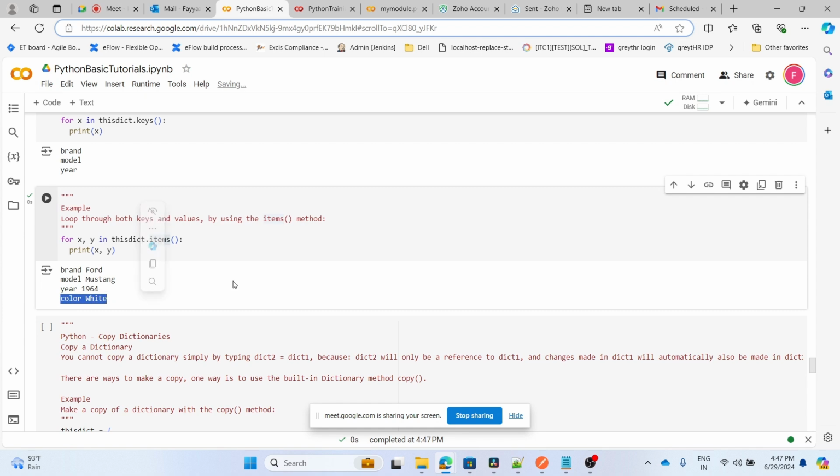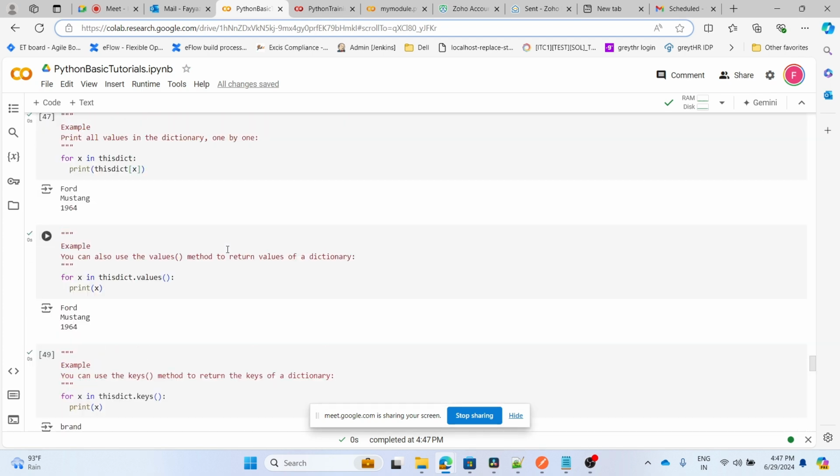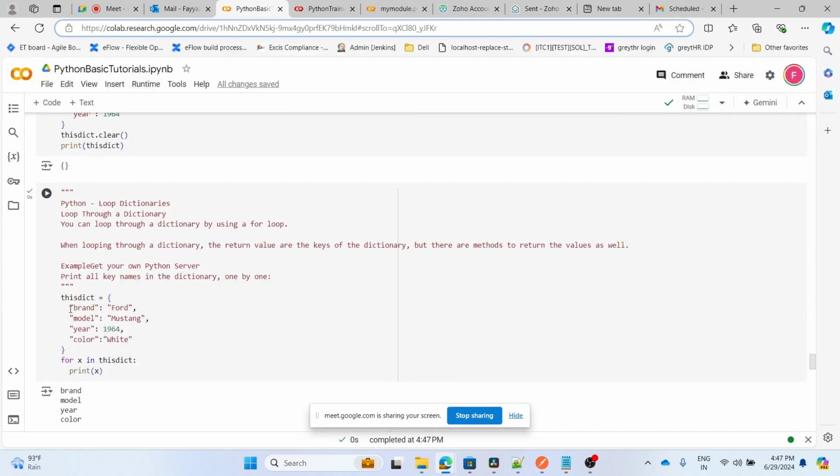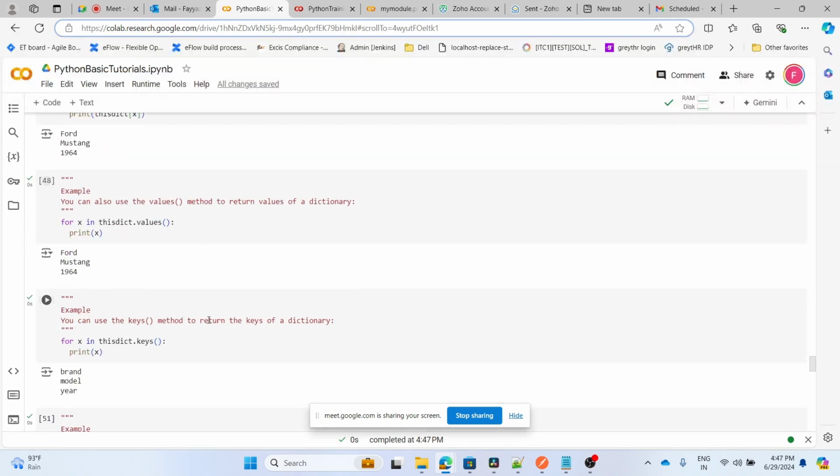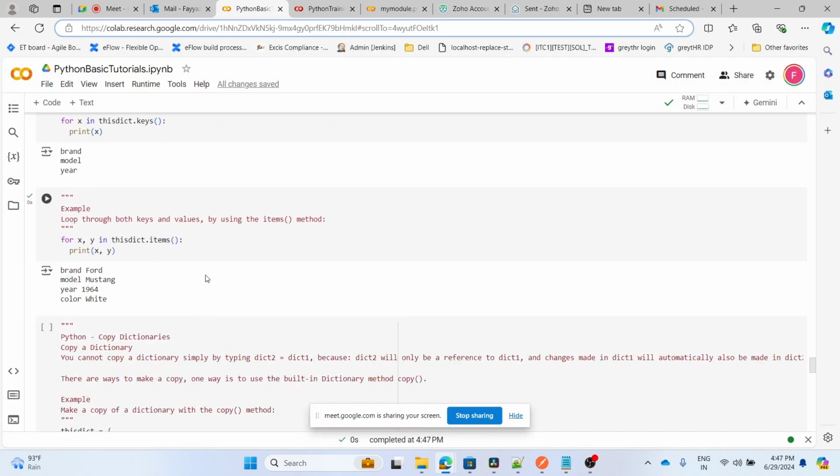The loop will iterate for each key and value inside your dictionary. First it will display key, then value, x and y. In this way.